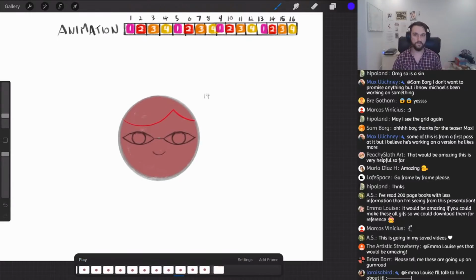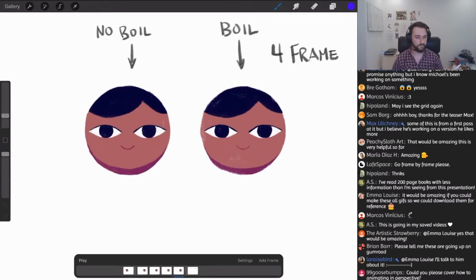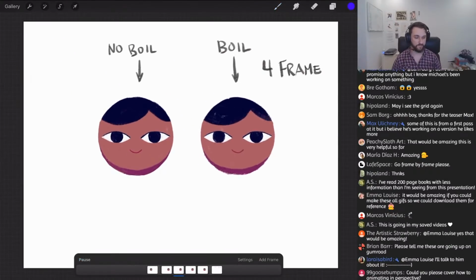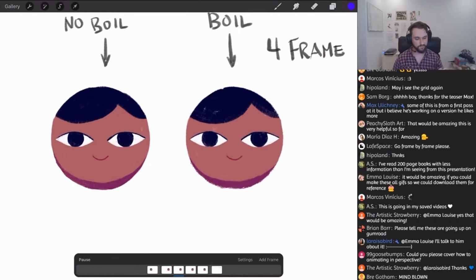So for this animation, I used a boiling effect for a lot of the elements, and then I just repeated the elements, duplicated them, and offset them a little bit. So you can see the difference between a boil and no boil, just for something that's sitting completely still.